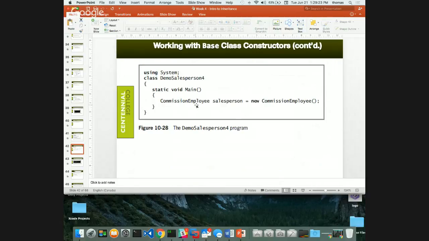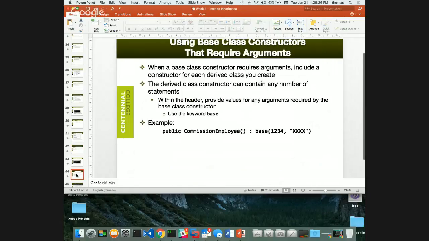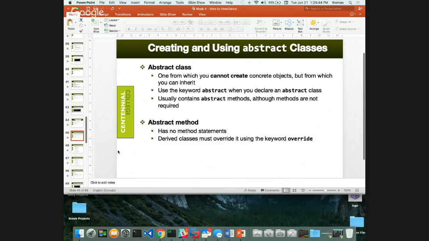But what happens if, as an example, I'm down here and I want to send over some information that my superclass requires? For example, it might require some kind of number and some kind of string. Well, that means I have to use the base keyword to send this stuff back to the superclass constructor. And here's an example of that down in here somewhere.